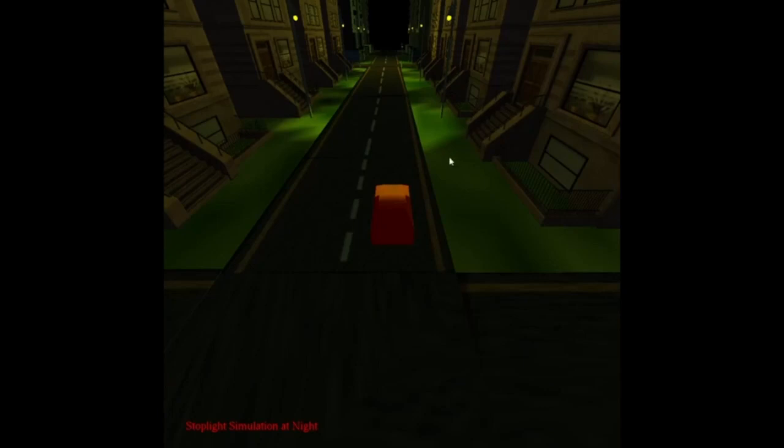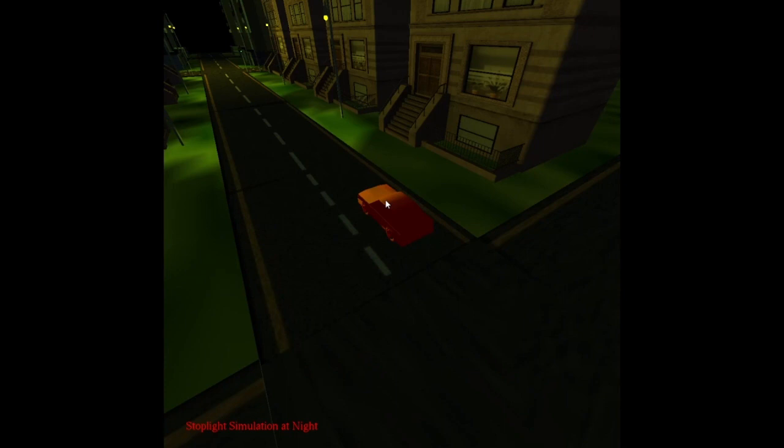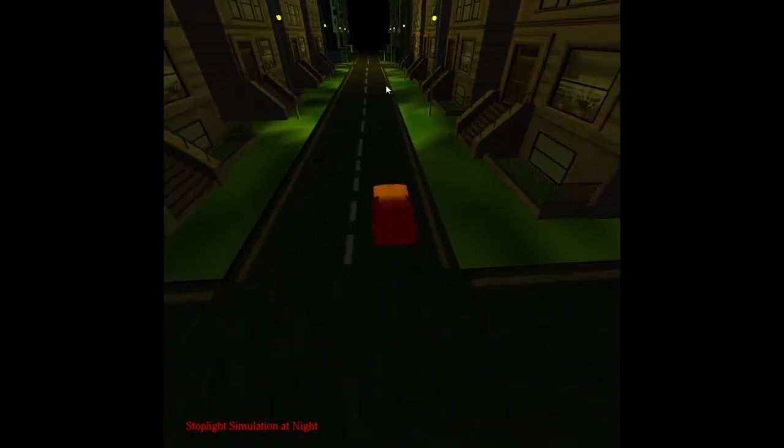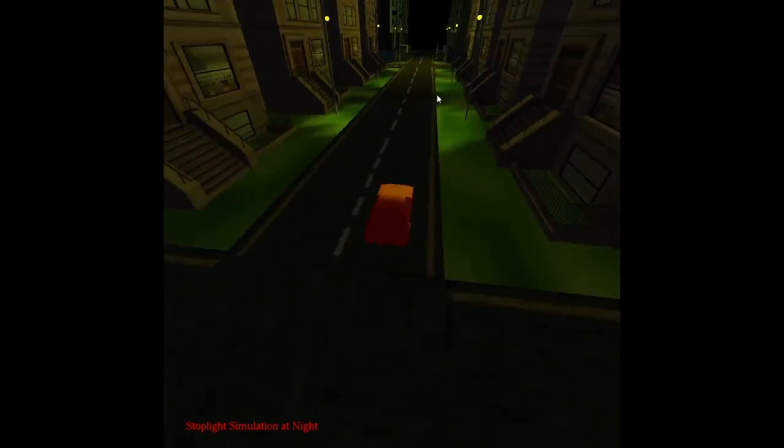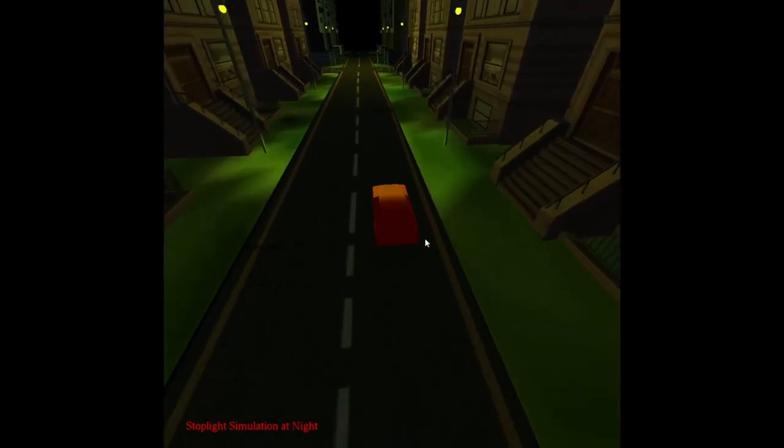So for this project, as the name implies, it's a simulation of a car going down a road at night and reaching a stoplight. In the scene we have a red car, a long road, some surrounding buildings, some street lights, and there's a stoplight at the very end here. The car should be able to move down this road. If I hit the W key, you can see it'll start moving.